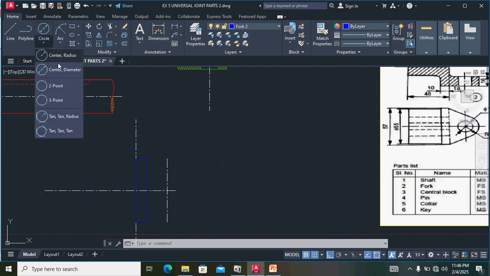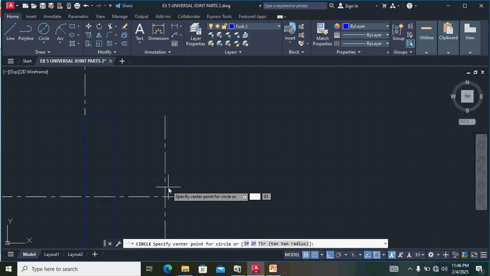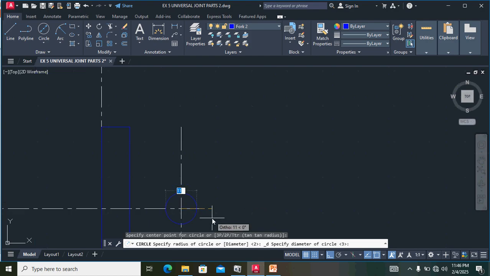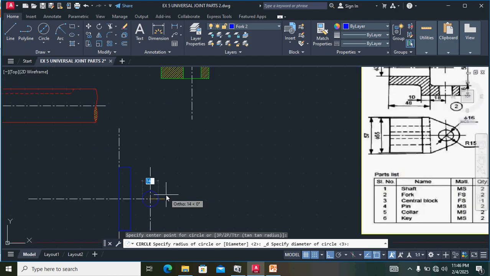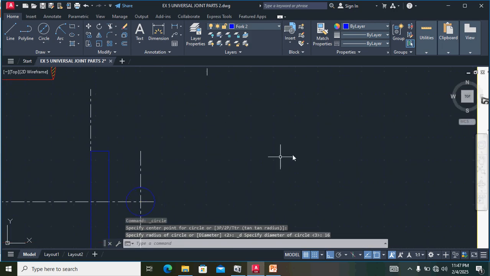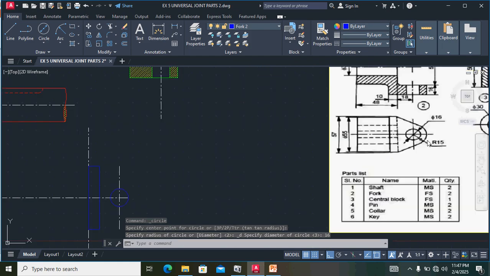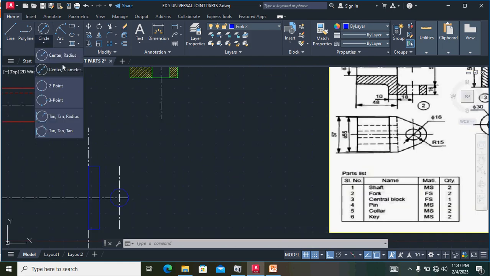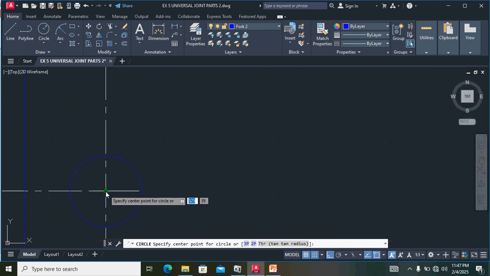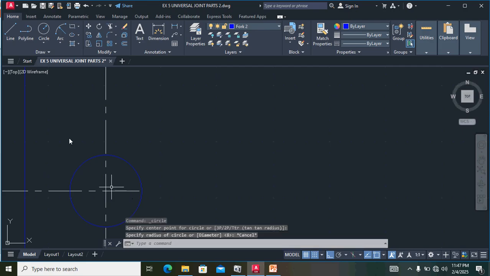Okay, now we want to join the line. Click this point and also move the cursor over the circle, and the tangent symbol will show. We click here. This tangent line is completed. We click enter. Now we select this tangent line and take the mirror command. Take mirror from this point to this point.